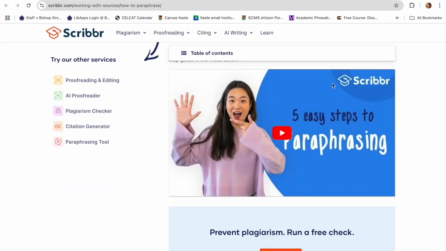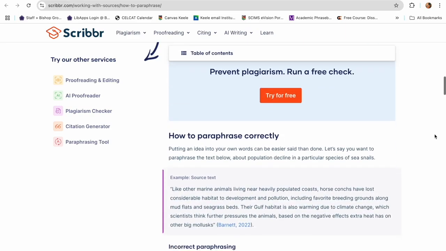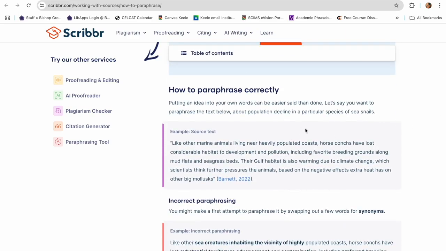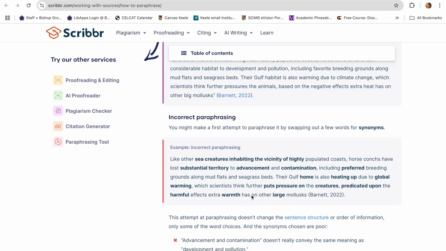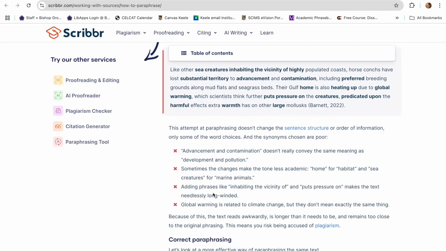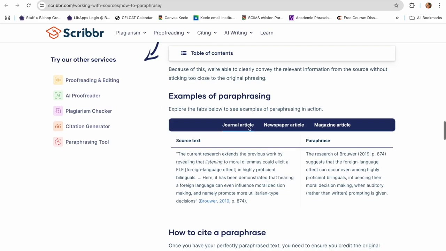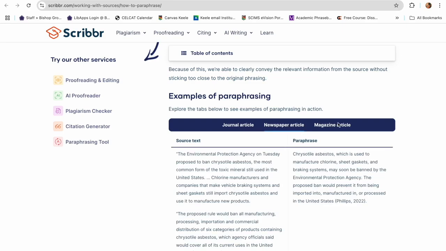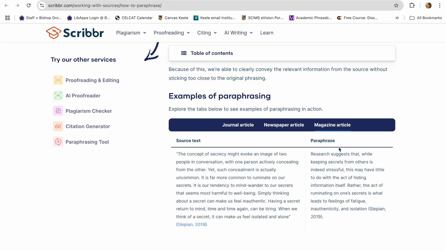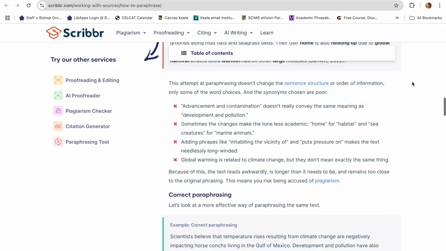Firstly, it offers the 5 steps that we've just gone through. Then more importantly, it offers an original version of a quote, followed by a really bad paraphrase and the reasons why it's not so good, followed by a good example of a paraphrase and the reasons why it's so good. And then we have different types of sources: original text, paraphrase, original text, paraphrase, original text and paraphrase. It's a really great page to use to get to grips with this academic practice.